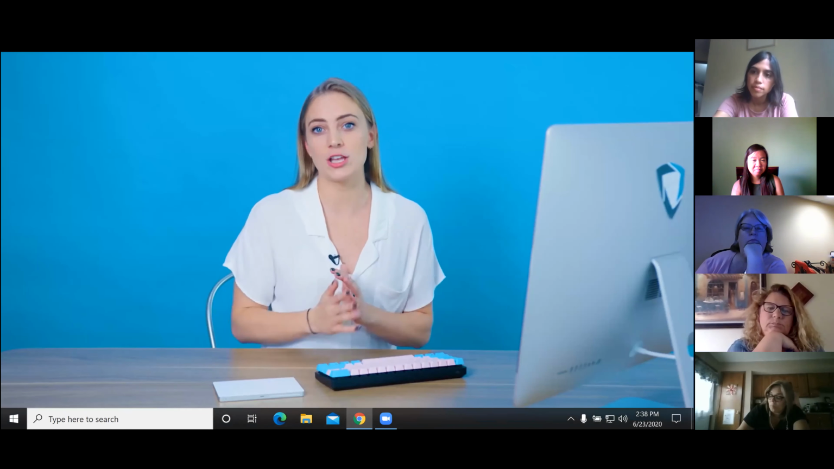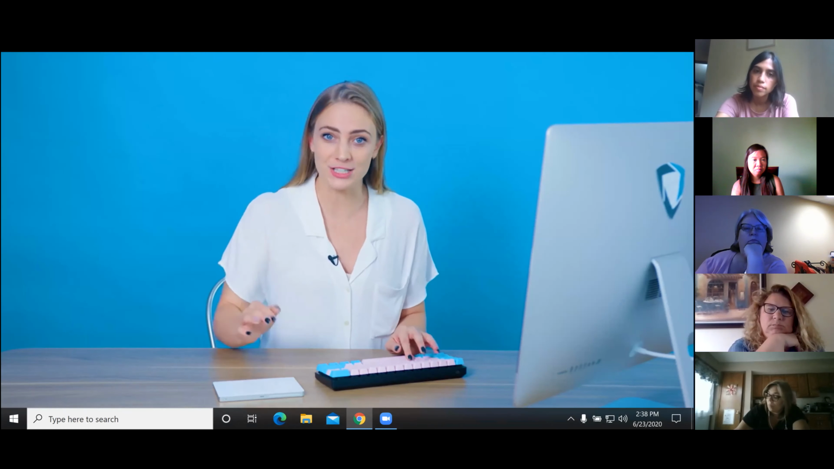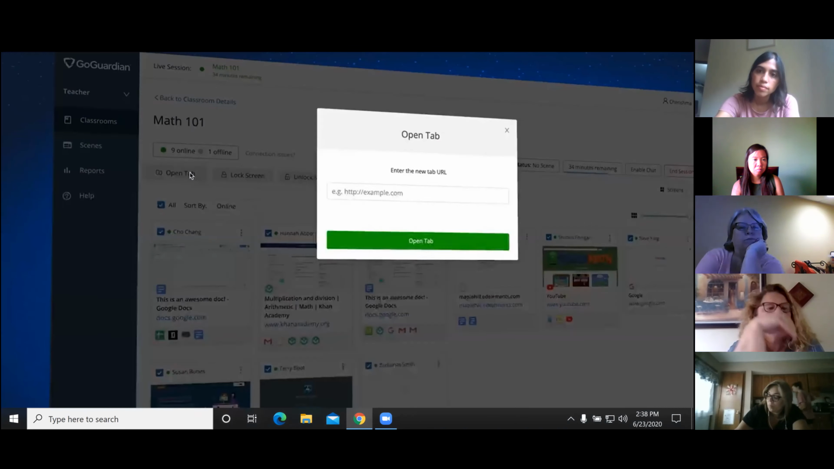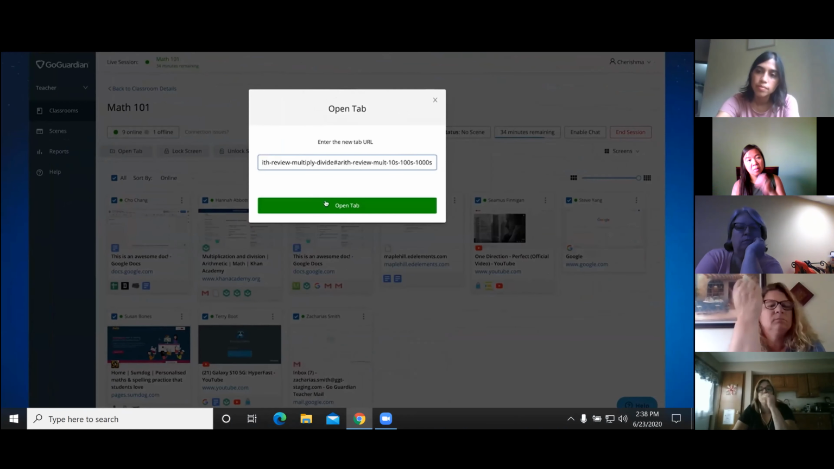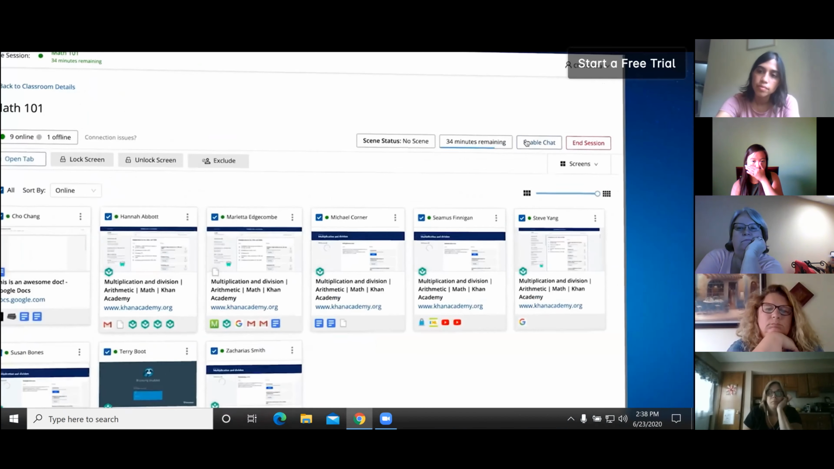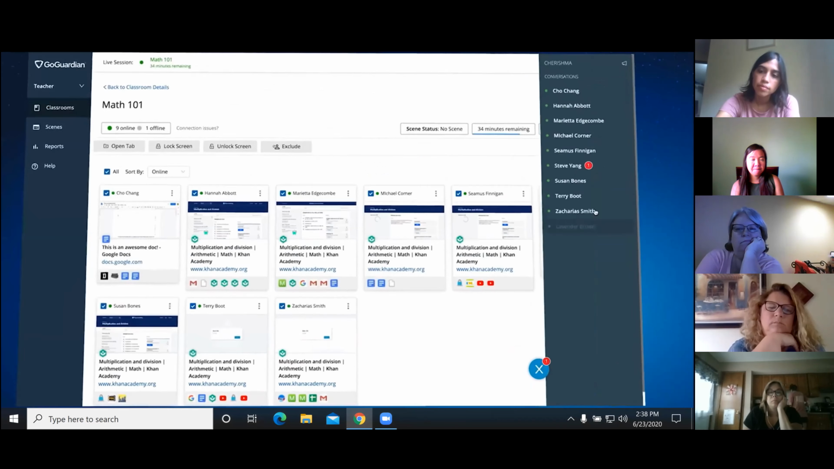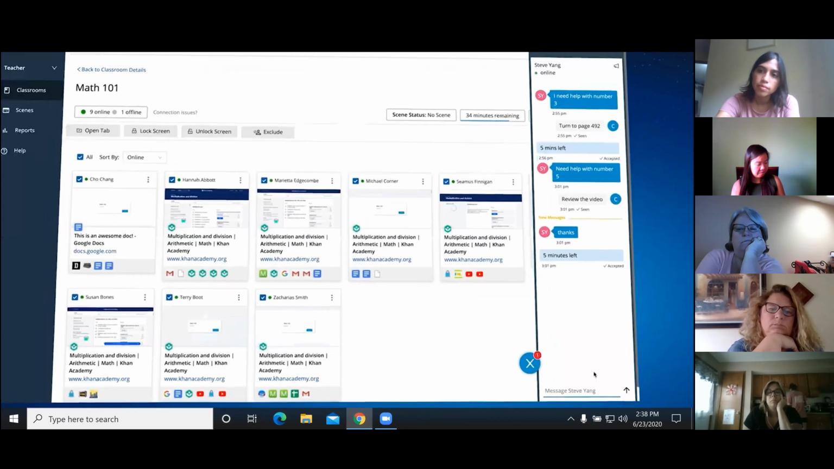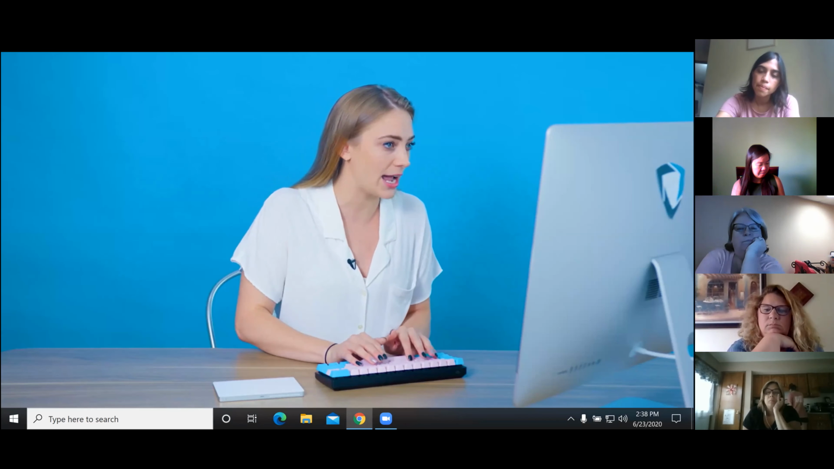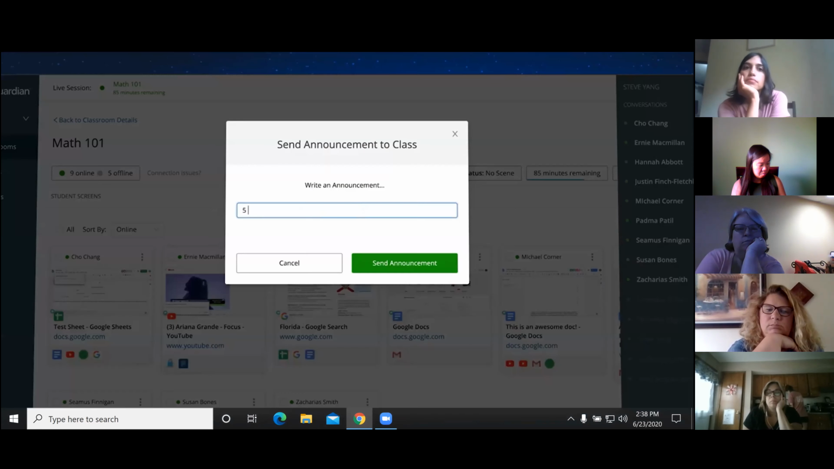Sometimes technology can cause problems and waste valuable time in the classroom. But with GoGuardian Teacher, you can push tabs out to students, getting everyone on the same page quickly and cutting down on transition time. You can even lock them to specific sites they'll need for the lesson. GoGuardian Teacher also helps you engage with students both digitally and face-to-face. With the GoGuardian chat feature, you can send messages to students privately to offer guidance or answer questions. You can also send an announcement to the whole class.